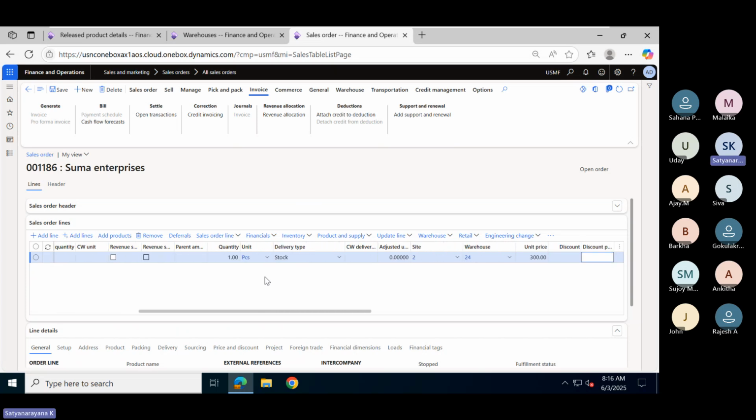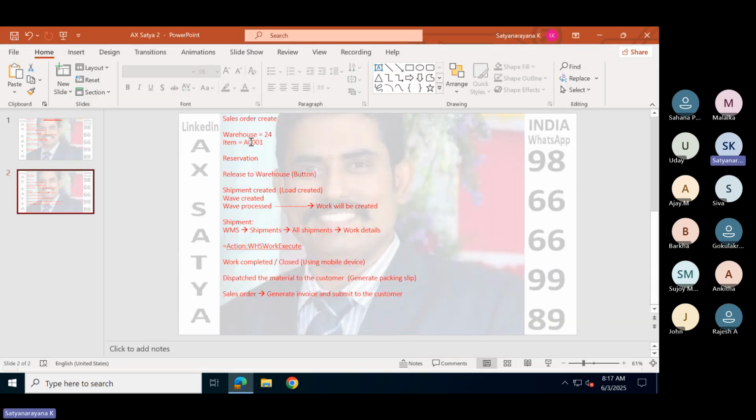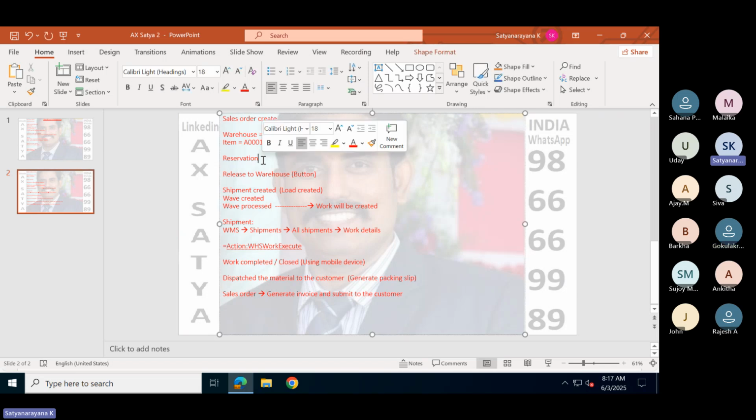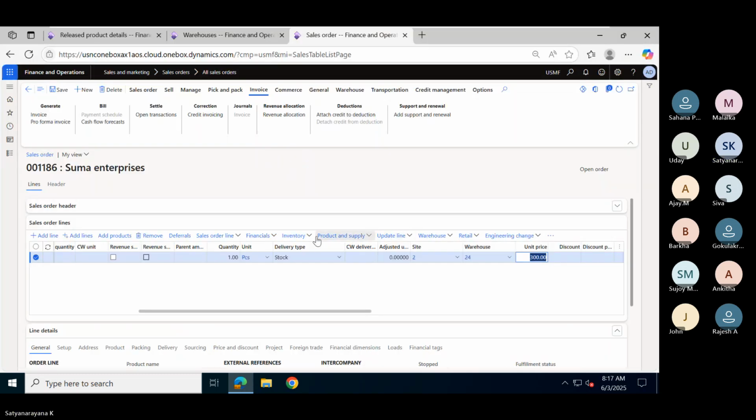Okay, now the price is entered already. It is 300. Save. Once the sales order is created, the next one is reservation, which is mandatory. This is a mandatory step, so let me do the reservation.